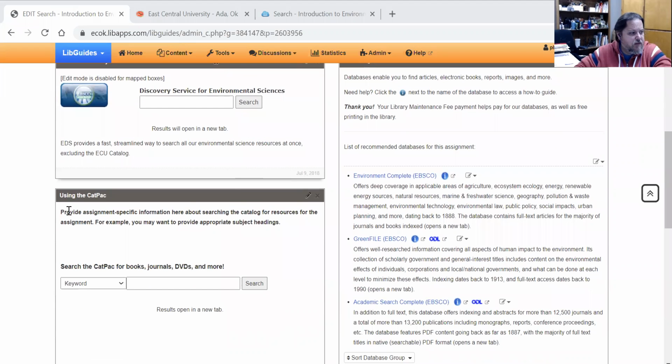You also notice a search box for using the cat pack. So that will help you find books that we have in the library, maybe videos, government documents, things like that. So we can do a search in the cat pack as well.